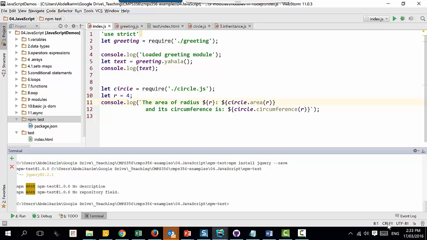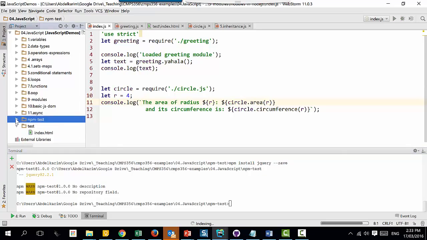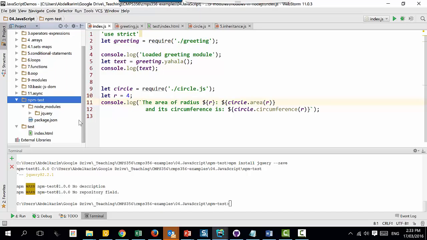So when it finishes, have a look what happened. You have a very famous folder called node_modules. All the modules that you downloaded from that package repository will be downloaded in there, and you will see jQuery there. In a real project, you might have 20, 30, 50 packages that you download from other projects.